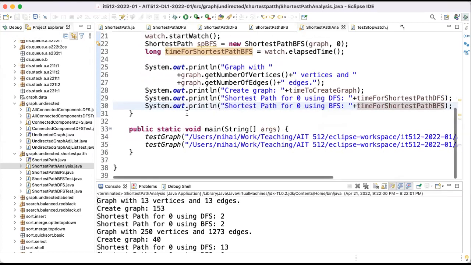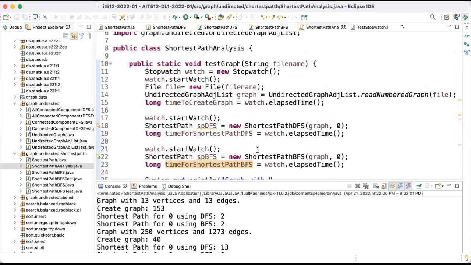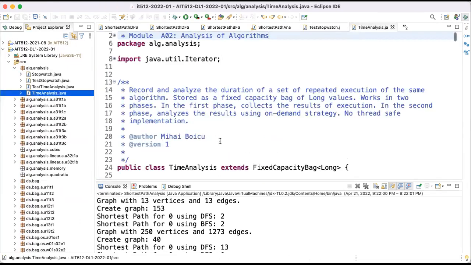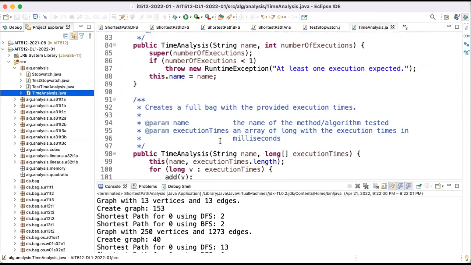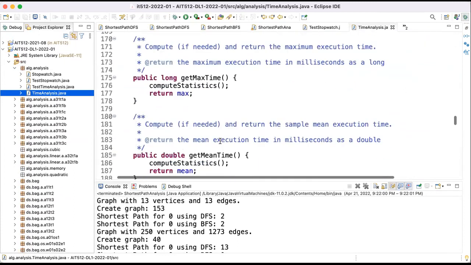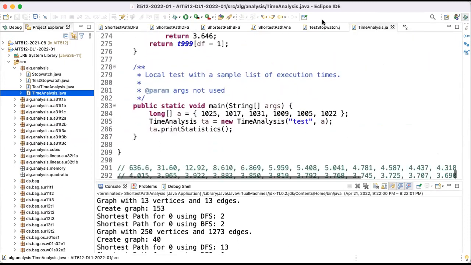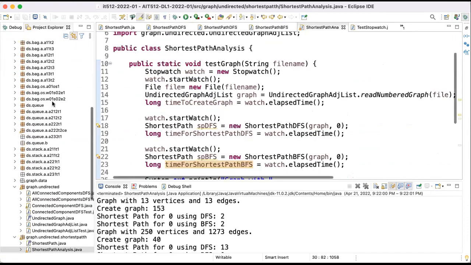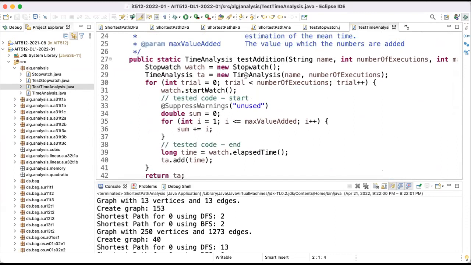Now, my idea was not about making one algorithm faster than the other, but about how we analyze the data. If you remember, we observed that running the program several times gives different results. What we did was create a time analysis method that takes values, adds them, and computes their statistics to get the correct value. That's what we'll do here as well. We'll use a time analysis instead of a plain stopwatch.